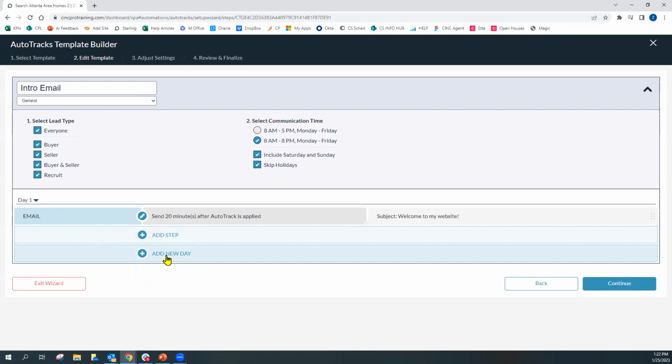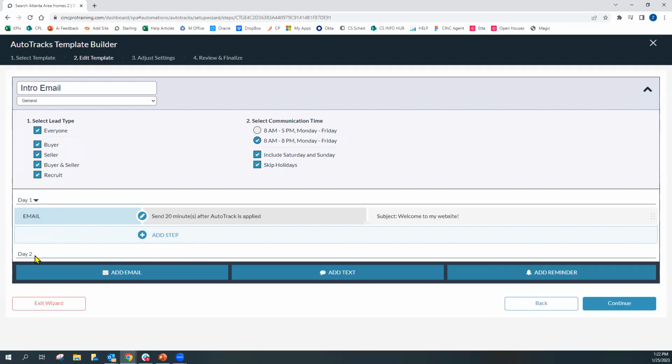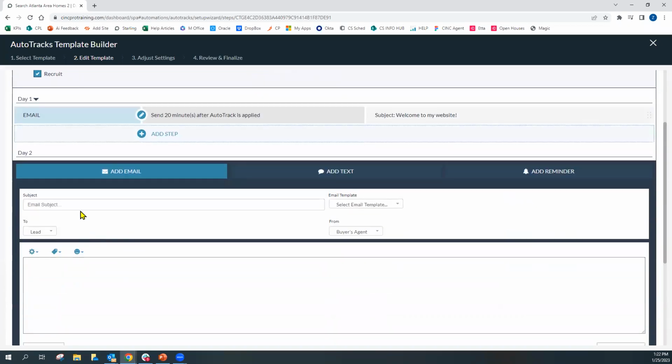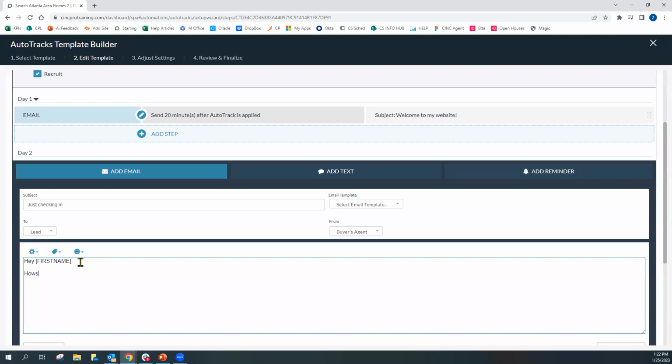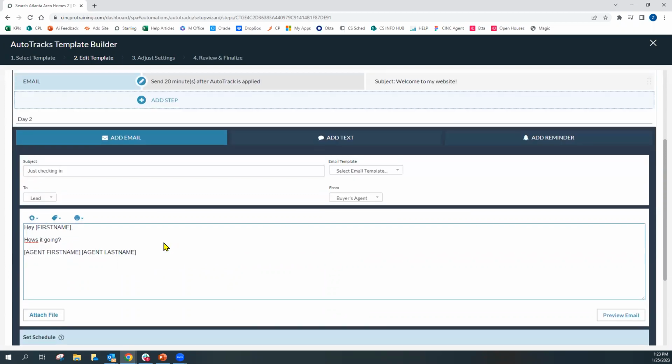So let's say I wanted to add a new day. Now it creates day number 2. It is day number 2 just because the previous day is day number 1. So it is the next day, but we will be able to edit the day. So let's do this. Let's add one more email here. And this one is going to be a just checking in. And then we just say, hey, first name, wanted to check in on your home search. How's it going? And then I sign off with my dynamic tags, agent first name, agent last name, all my information, right? Dynamic tags are crucial.